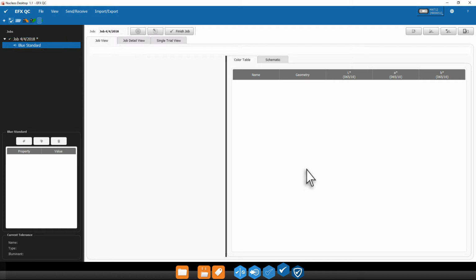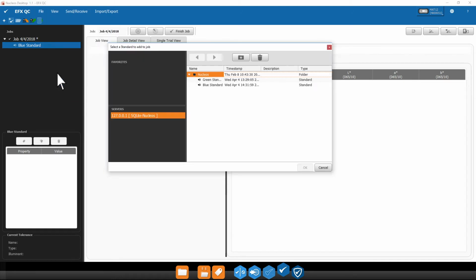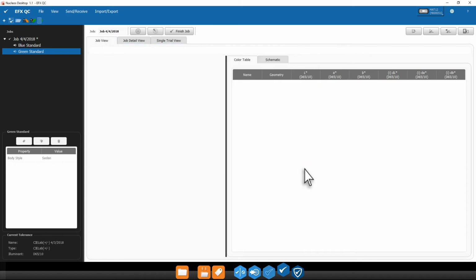You can also recall a previously created standard by going to File and choosing Recall Standard from Database. Expand your database and select the standard you wish to use. Multiple standards can be loaded in a job. Any properties or tolerances associated with a standard will be shown here. Additional properties can be added using these buttons.